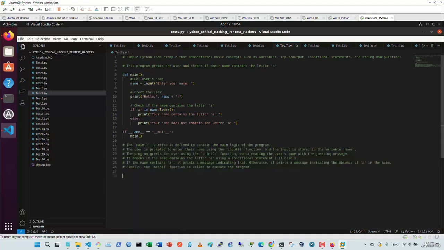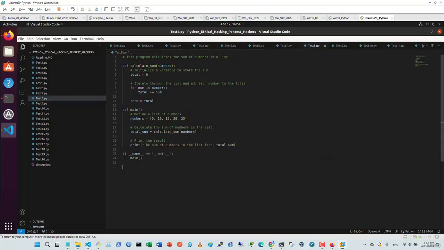Okay, another example we have, example number 8, and this program calculates the sum of numbers in a list. First of all, we have a list, as you can see here, in the default main function. We have numbers in a list, and we should know how to define numbers in a list. It's so important. And then how to calculate. For instance, we have a variable and we are going to calculate numbers. Sum of numbers in a list.